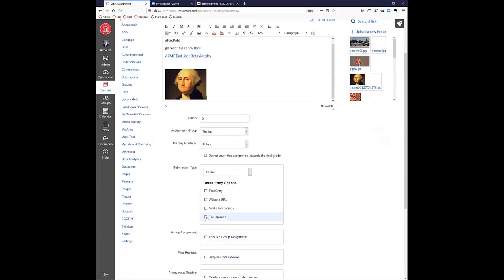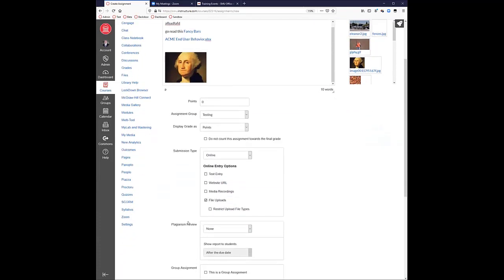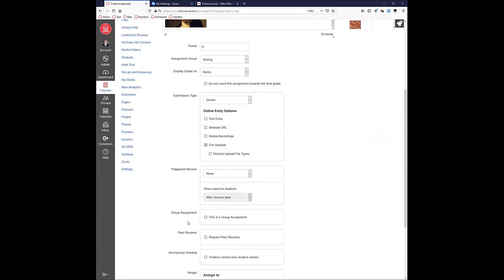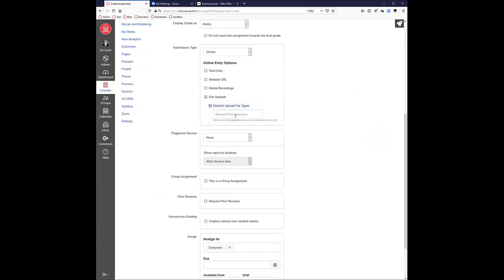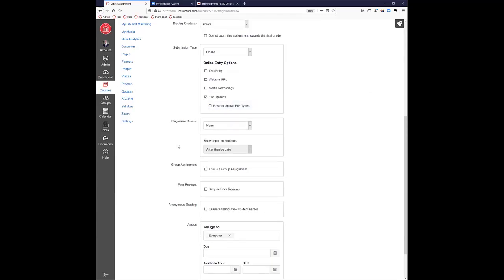And then the last option is probably the most common, which is file uploads. This is how you can collect Word documents, PowerPoint, Excel, PDFs, all that kind of stuff. The restrict option allows you to tell your students, I just want doc files. So you could do DOC, DOCX, and that's it. That's all they'll be allowed to submit. They can't submit a PDF or an Excel file or anything, just those. But that's up to you. So I'm going to go ahead and uncheck it.